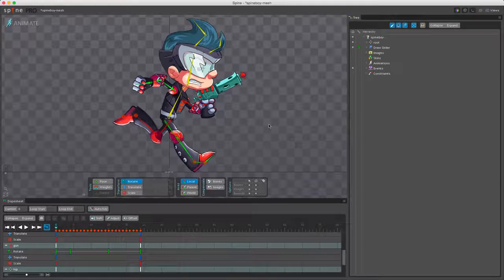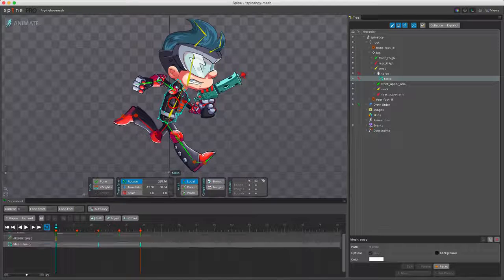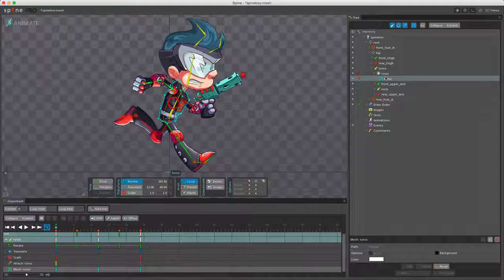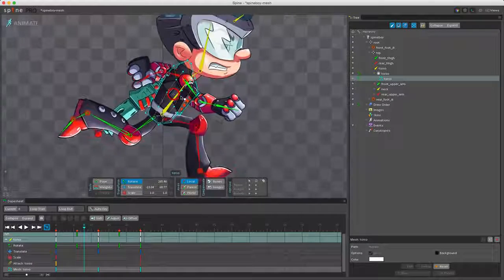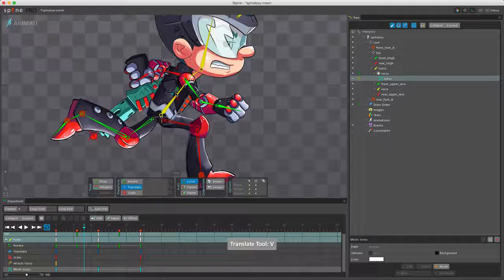I've opened up a different version of SpineBoy that utilizes meshes, and meshes can also be keyed. To set a key for a vertex position of a mesh, we click on the key button next to the mesh in the tree. Let me just do that. So I select the mesh here, the torso, and next to the torso mesh here in the tree, we have a key. I could go here to a different frame and I could drag one of these vertices here, like so. And now I can set a key for this.